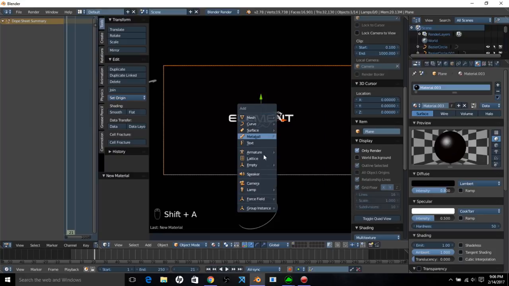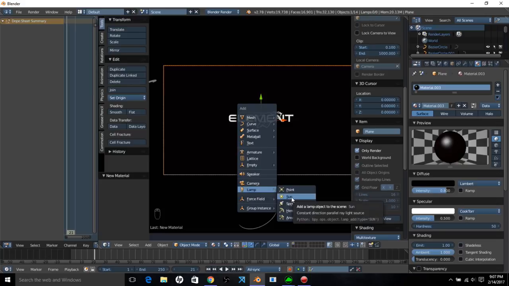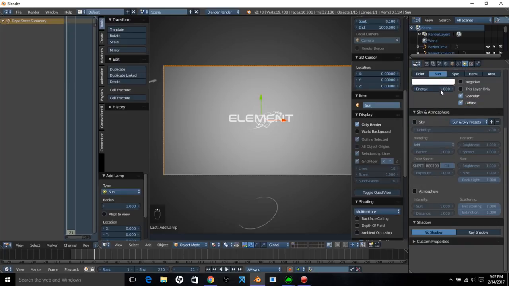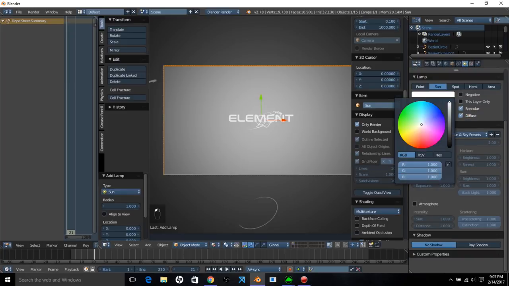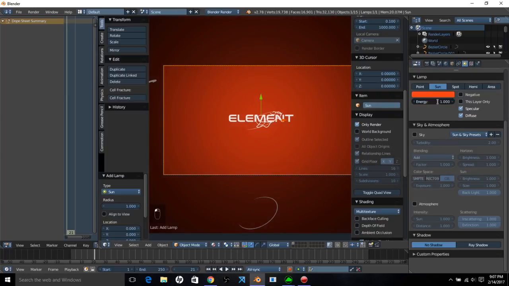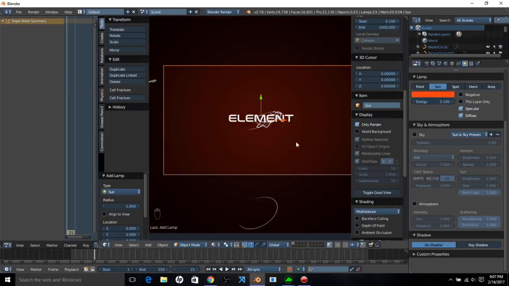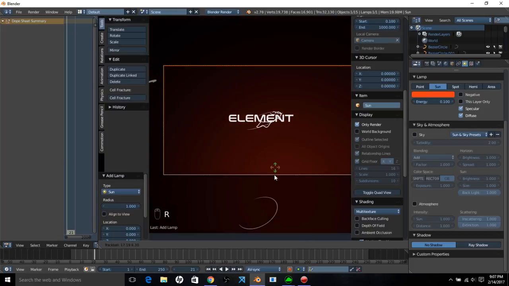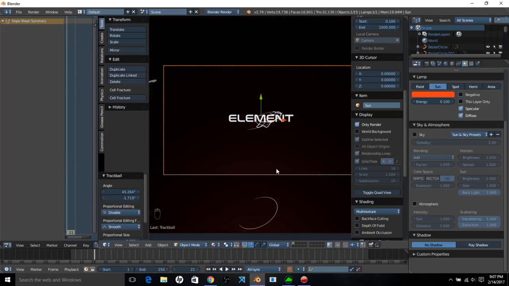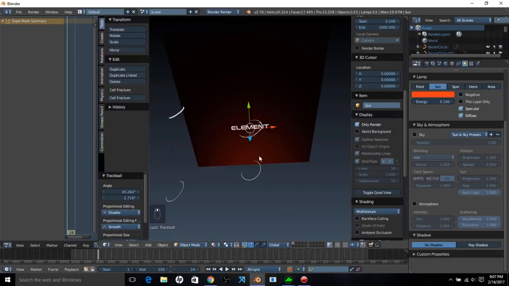Let's type Shift A, lamp. And we're just making a scene that's going to have a nice sort of light at the bottom of our camera. So let's add in the sun. And we're going to change the sun's color to a reddish color. And we're going to change the strength to 0.1. And we're going to type R twice. And left click. And now we've got a little bit of a gradient of light at the bottom of our scene. And that's going to be really nice for the cinematic sort of theme we're going for.